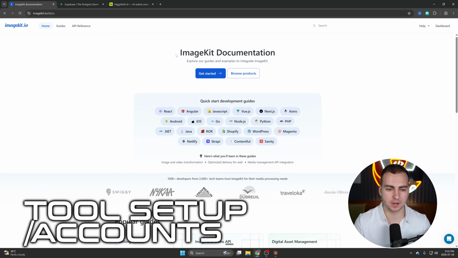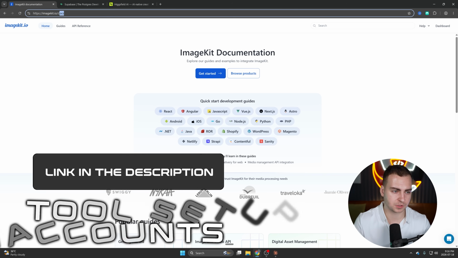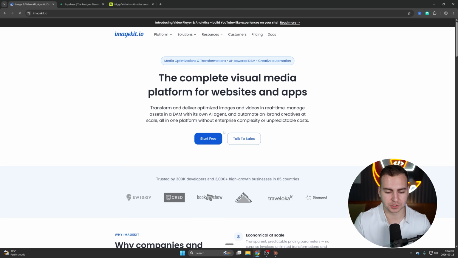So the first account is going to be on ImageKit. I'll leave a link to it in the description. Let me just go to the main page here. And what we can do is just press start for free.